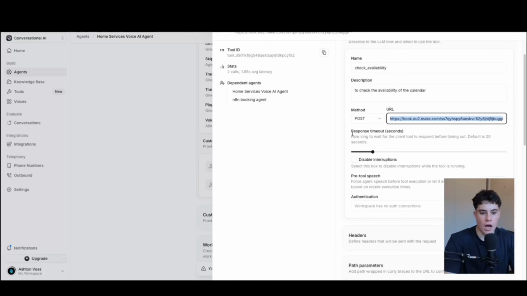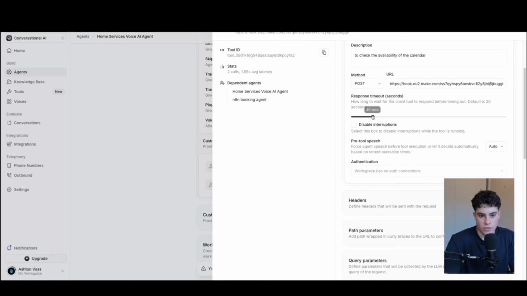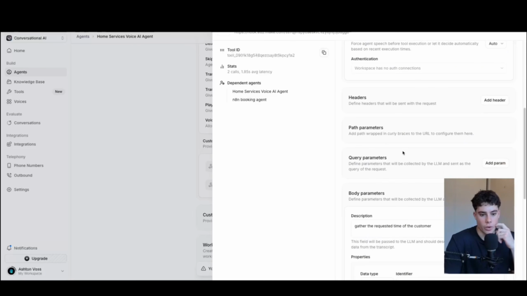And then from there, response time essentially means how long to wait when the tool is no longer available or it responds with an unsuccessful message. Don't really touch that, I think it's on like 20 seconds, which is heaps of time for the automation to run. Just make sure it's at least 5 or 10 seconds. And then we don't really touch any of this.